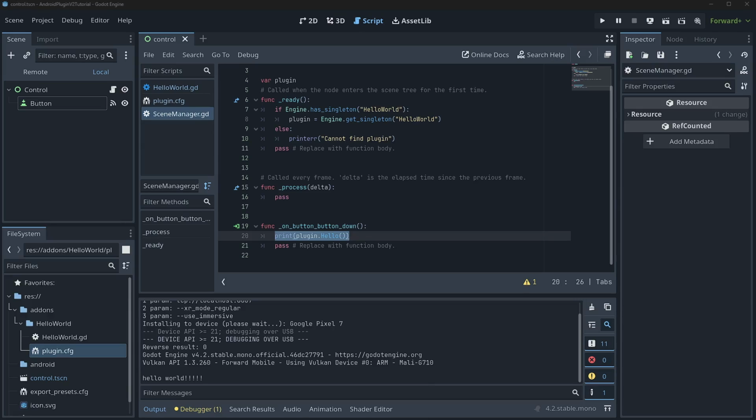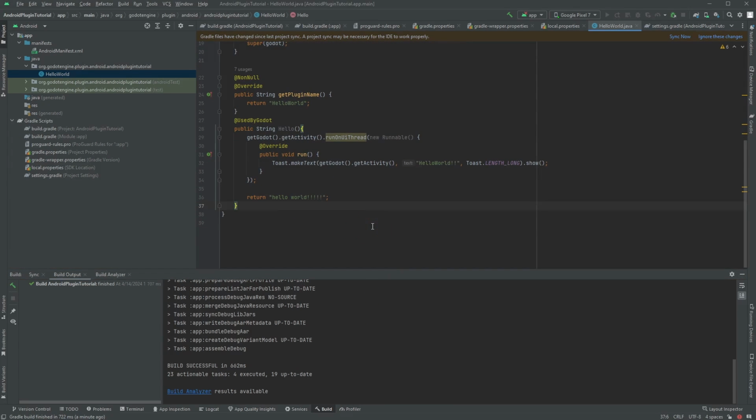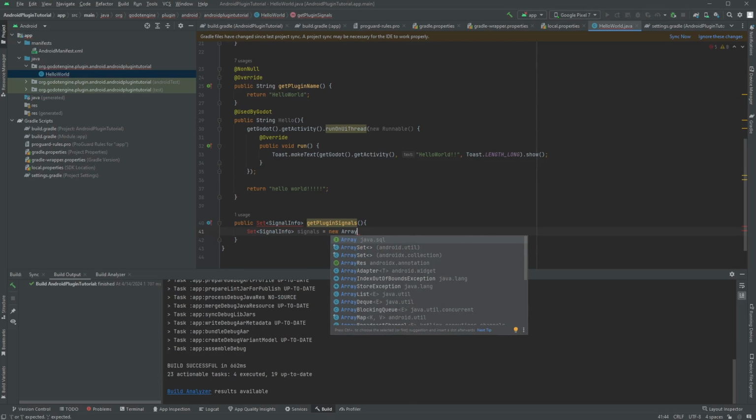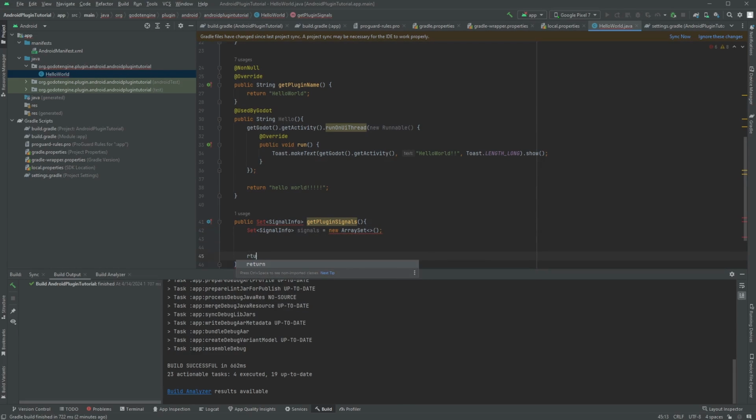If we head back to our Android Studio right here, we can come down here and create a signal. So when you want to create a signal, all you have to do is create a function for it. So we'll say public set signal info get plugin signals like that. And then all we have to do is say set signal info signals is equal to a new array set like that. And then we're going to return that signal like that.